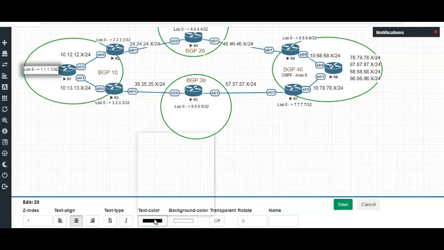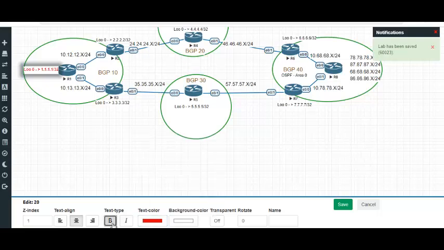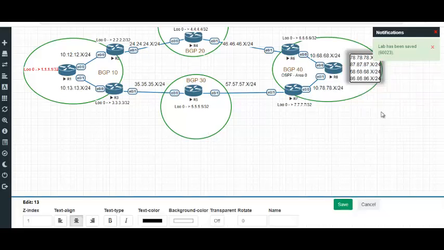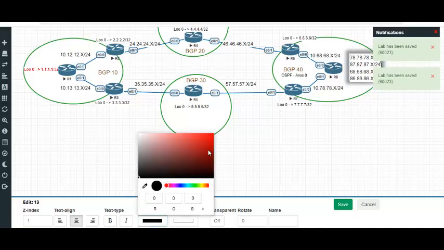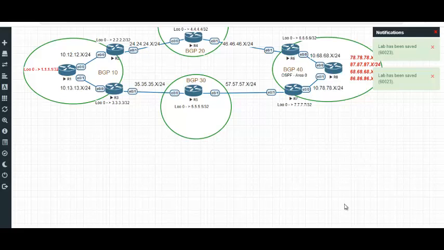Let me put it in a red color. And this also in red color. And these are the two networks. The red ones need to ping each other. And then we will have some attributes to change the path. As per the policy, we will use the attributes to achieve the policy in path selection.